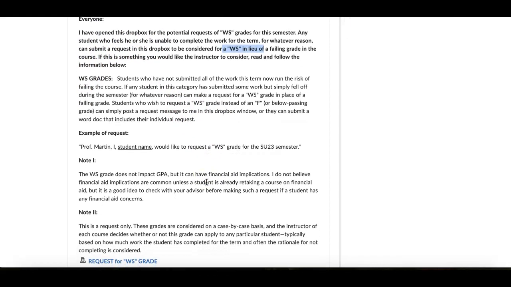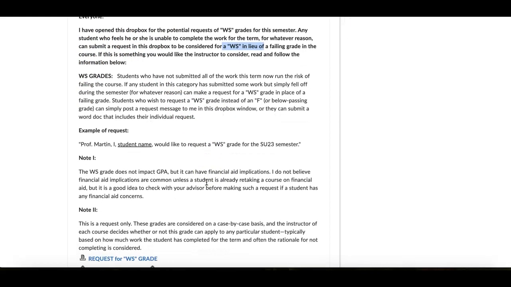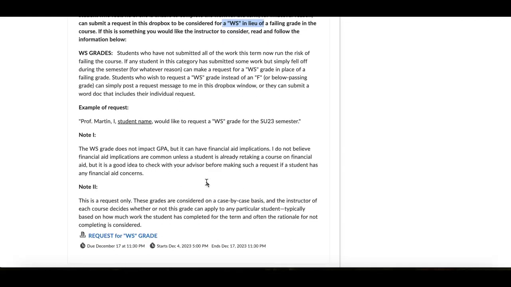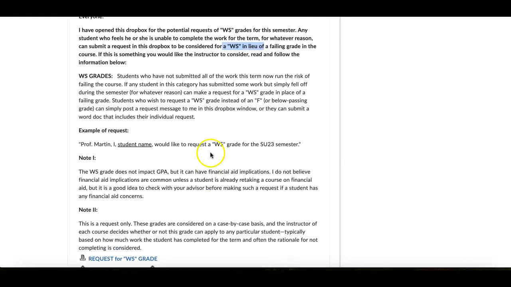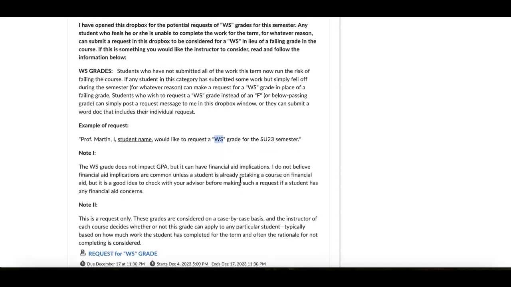There can be financial aid implications if you're repeating a class. They're not common, but they can exist. But it is better oftentimes to get a WS on the report card as opposed to an F because it doesn't impact GPA. But in order to do so, first and foremost, this is an instructor-initiated grade. You can't insist on this, but I will take into consideration if this is what you would prefer. I will look over whether or not you had submissions this term, and if you fell off for whatever reason, you got sick, work got to be too much, let me know, and I will consider it.